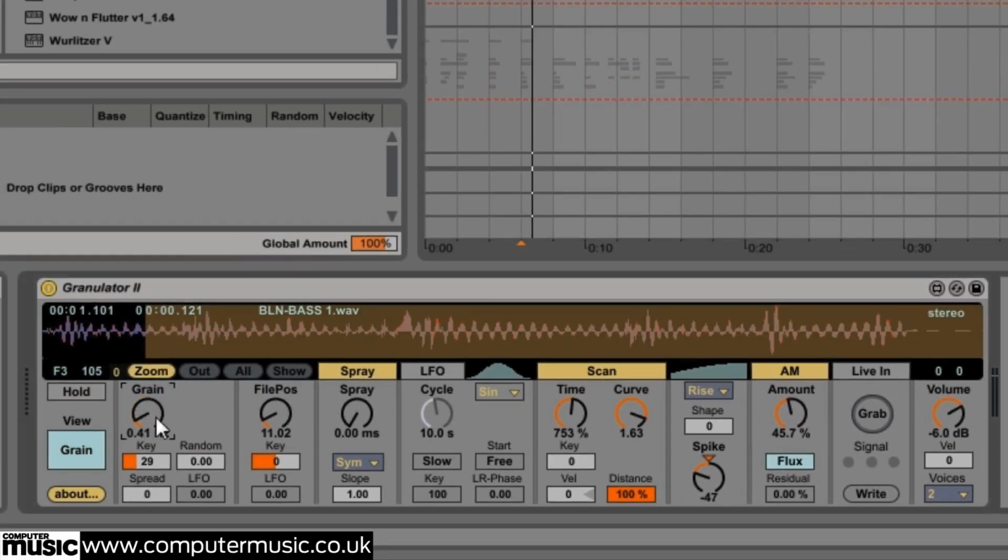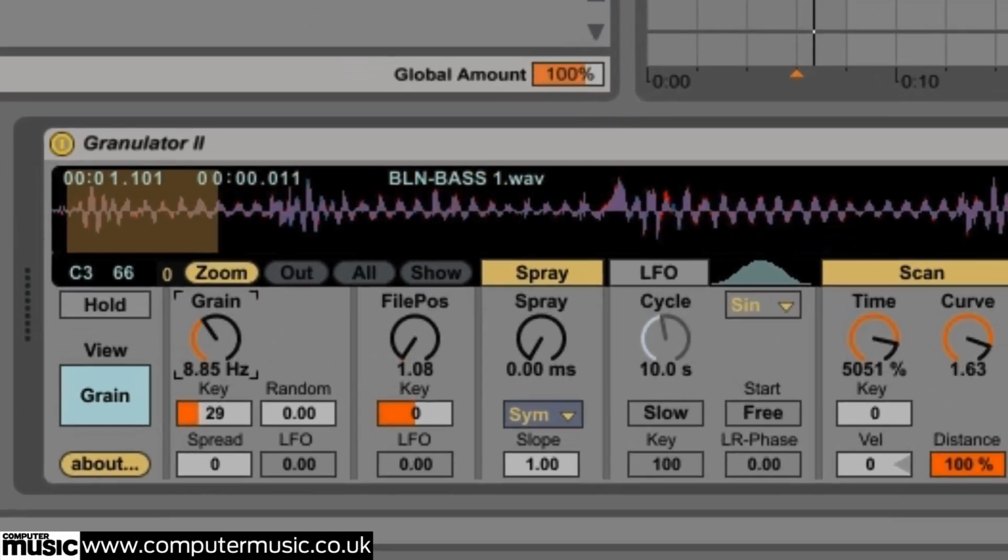So if I turn some of this stuff off, I can just play you the basic sample. So that's a very standard little bass sample that I've got in here. But as soon as you start playing with the parameters, you can start to get some really interesting sounds out of it. So this basically defines how quickly it scans through the file.